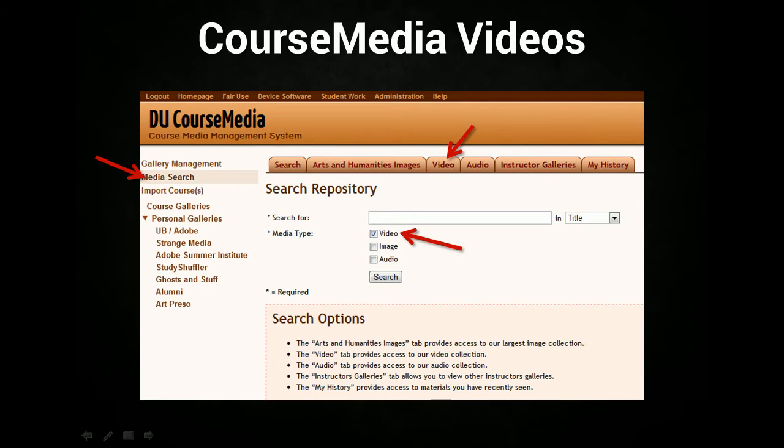Basically, what you would do is perform a media search, and you can search either through the search tab by declaring you want to search for a video using these checkboxes, or you can actually click the video tab up top there, and in that case you're able to browse the videos or search for videos in particular. So two different ways of getting video content.